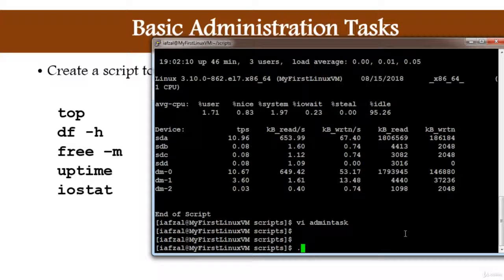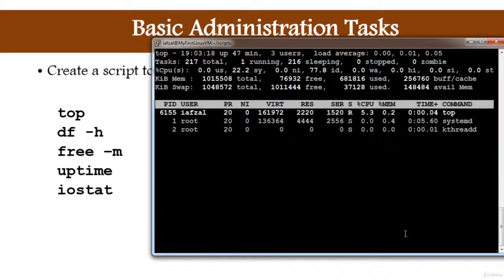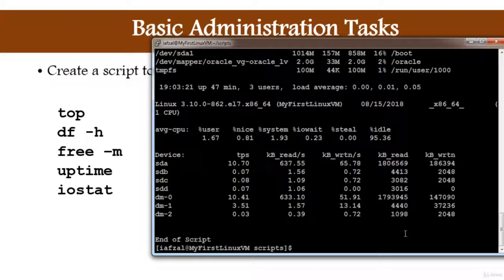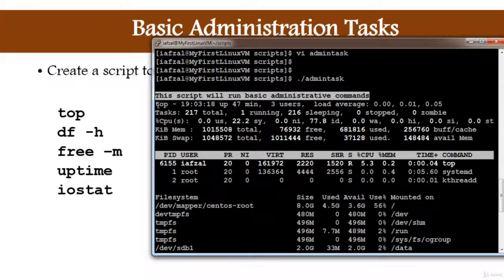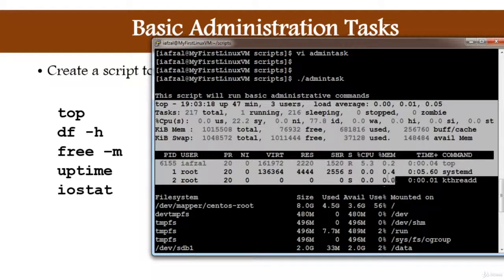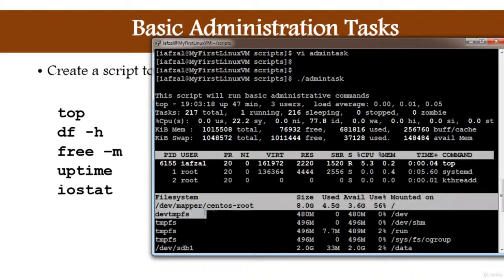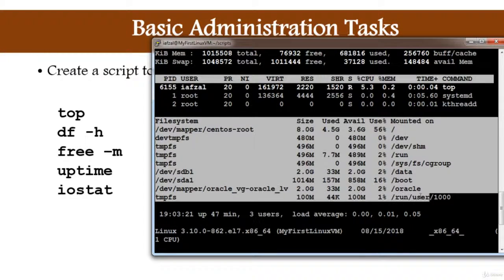Okay, so let's run it now. Admin task, hit enter. All right, I'm going to wait a few seconds and then it'll give you everything, because it was processing. Now it gives you from here. This script will run basic administrative tasks. The first one is top, which is giving me the first 10 lines. Then it runs the df minus h command, which is giving me the output up to here. Then it's running free, free minus m, for the memory information.